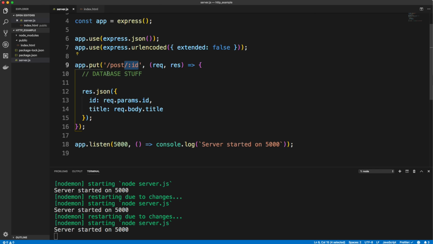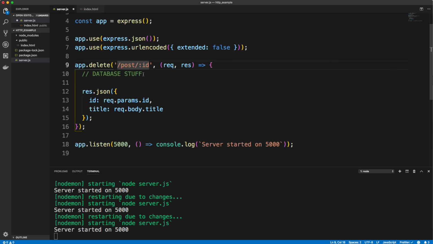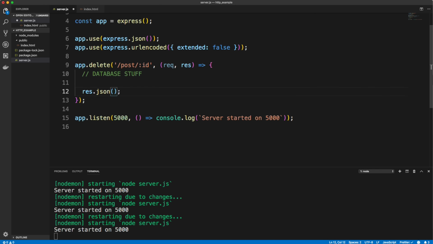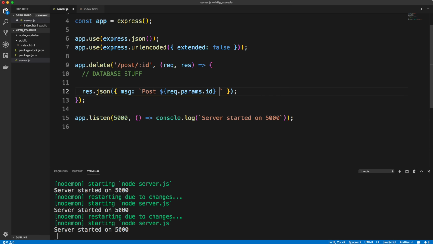And then delete would basically be the same thing. So we just do app.delete and include the ID, delete it in the database, and then return, most likely not going to return the post because it's deleted. So you might do something like a message and say post. Actually, what we could do is we could say post and then take the ID and say deleted.